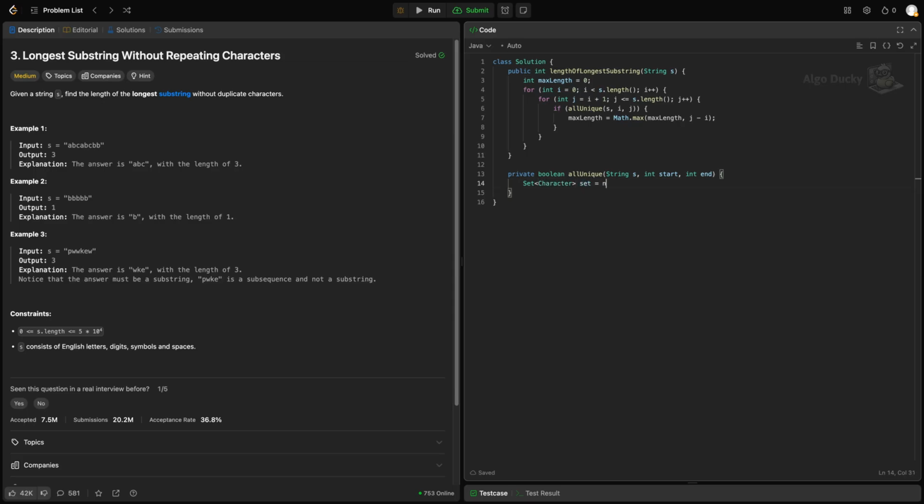Inside that helper, we fire up a set to track seen characters, perfect for constant time lookups. We scan character by character. If one shows up twice, we bail early. This substring has a duplicate. If the character's new, we toss it into the set and keep scanning. If we reach the end, the substring is all clear. Once every substring's been tested, we return the maximum length we recorded, our final result.